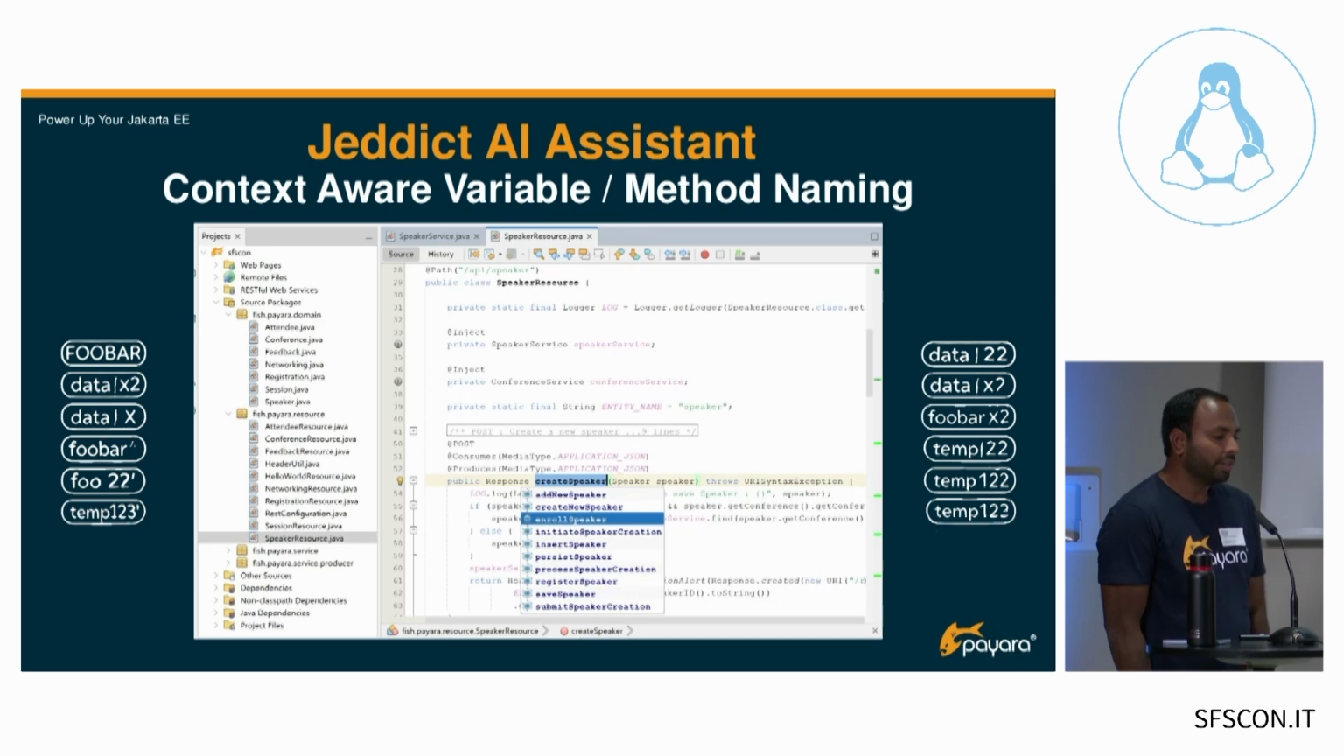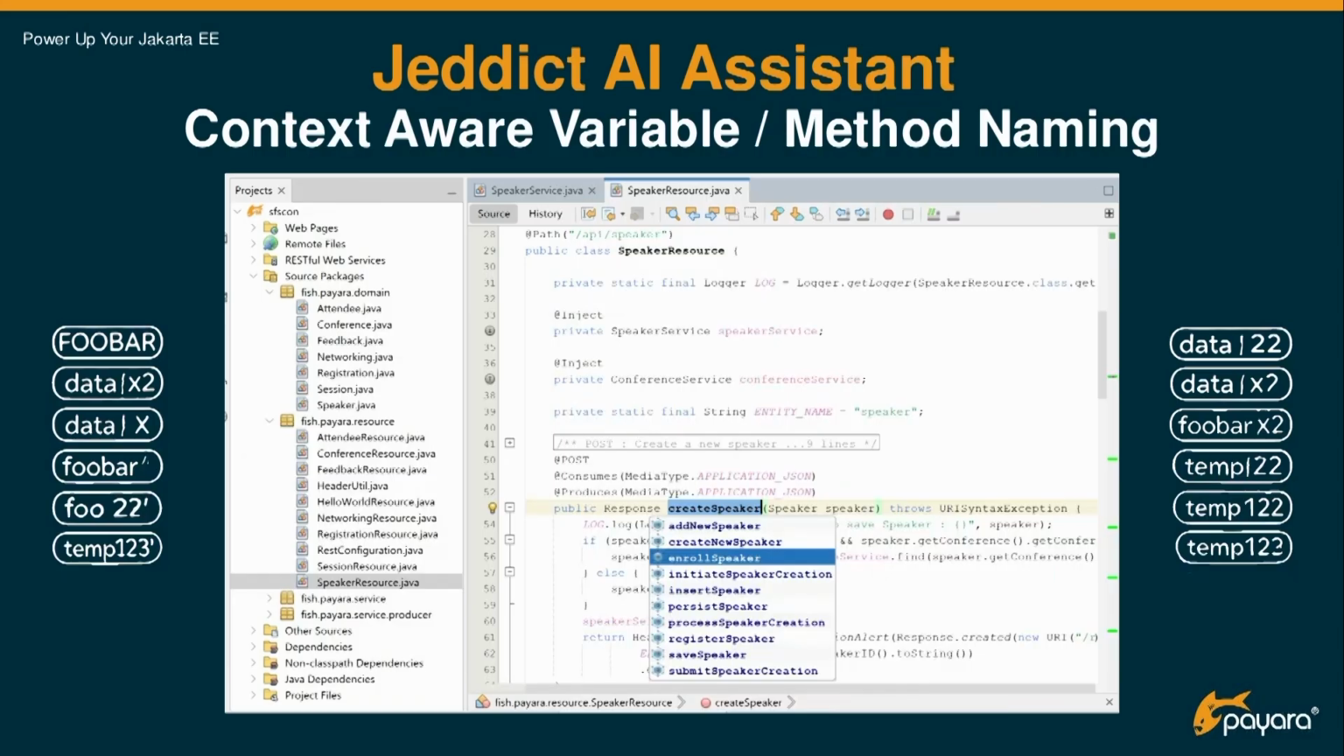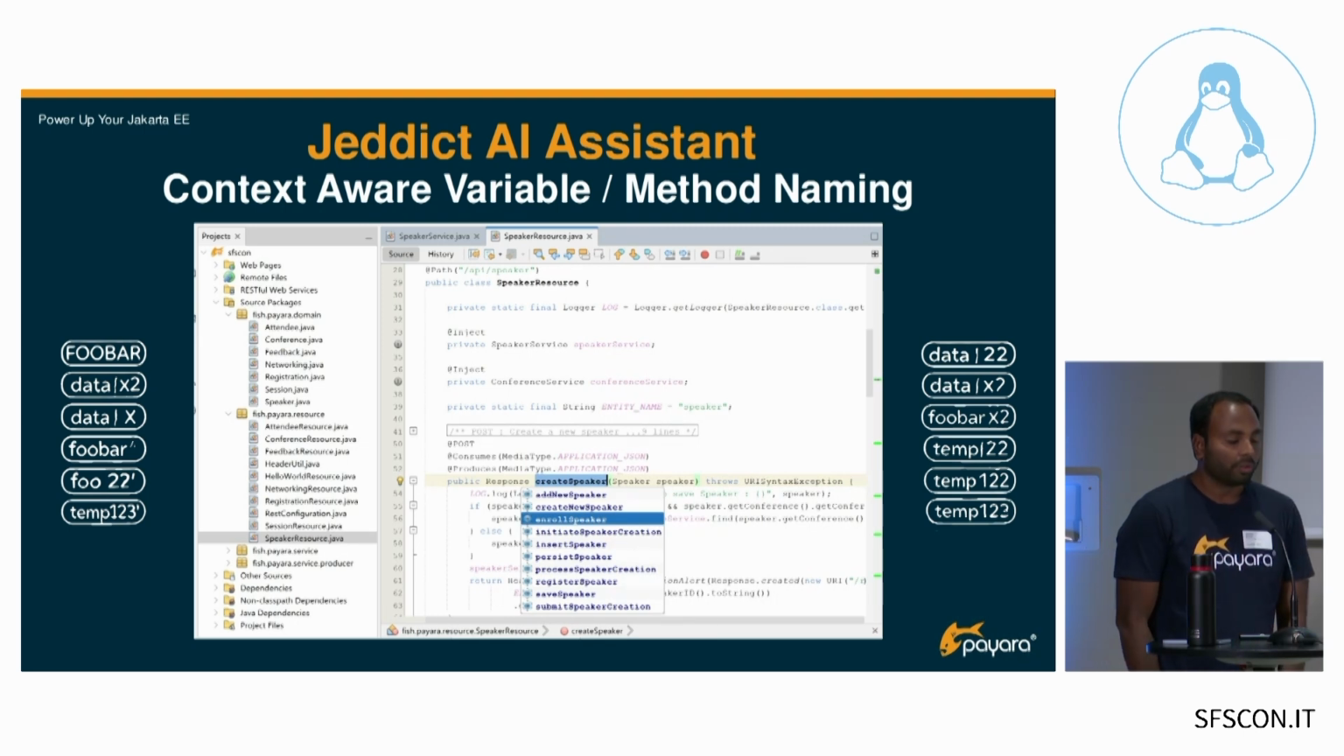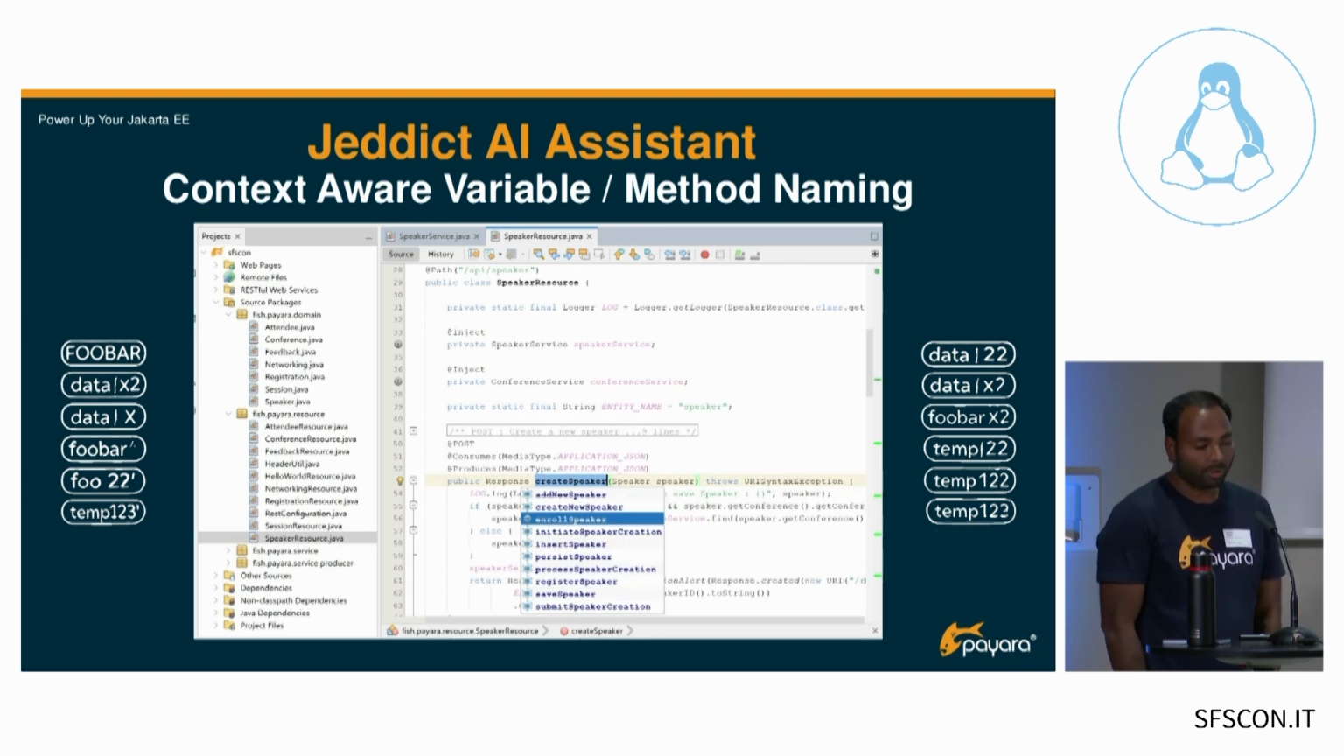Another key feature in the AI assistant is context-aware variable and method naming. It can suggest meaningful names for variables, methods or classes. I opened the speaker resource, the JAX-RS REST endpoint, highlighted the function createSpeaker and asked for an alternate name which is more relevant here. It suggested a list of a few names, and I found enrollSpeaker more relevant compared to createSpeaker. So it's going to solve a difficult problem in software engineering: naming a variable.